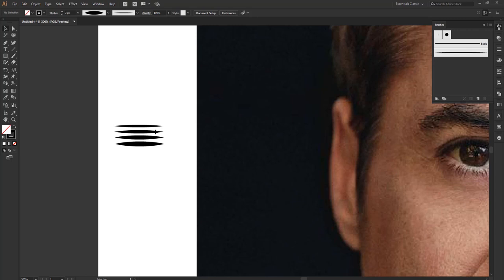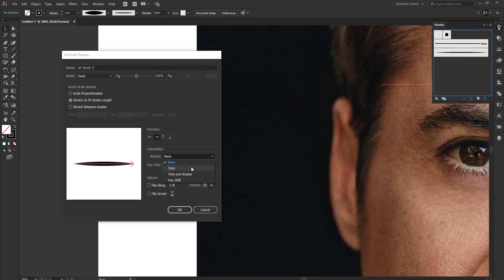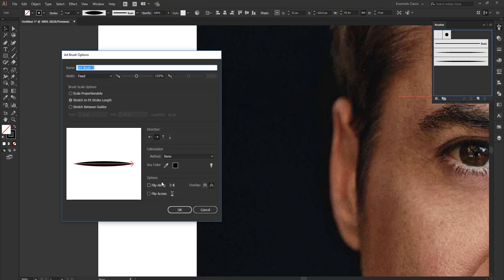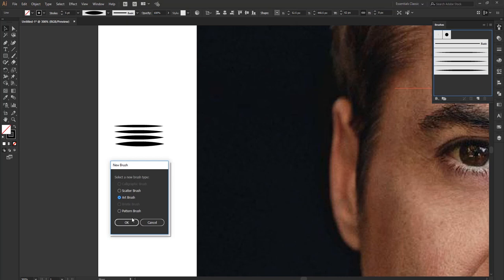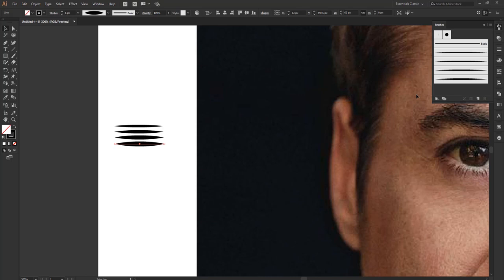Repeat the same process for the other three objects: drag and drop, art brush, OK, method tint, OK. Drag and drop, art brush, OK, method tint, OK. Drag and drop, art brush, OK, method tint, OK. Okay, now we have created four different art brushes in our brush panel.